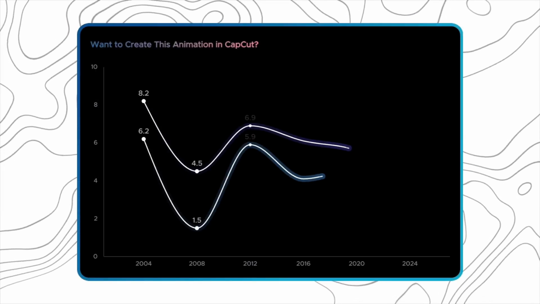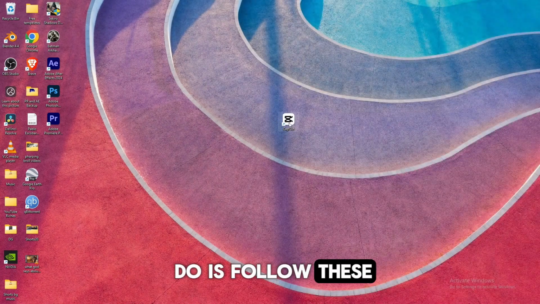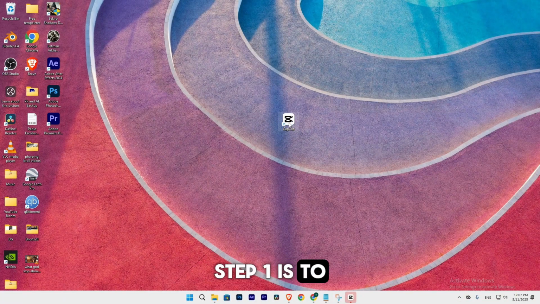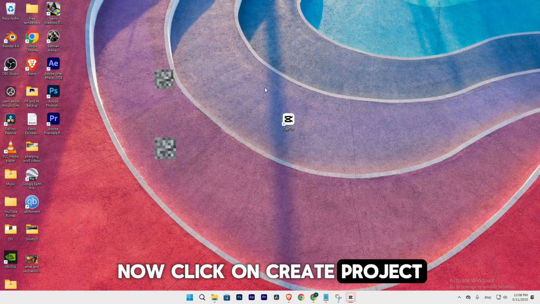Want to create this animation in CapCut? All you want to do is follow these simple steps. Step 1 is to open up CapCut in your laptop or PC. Now click on Create Project.